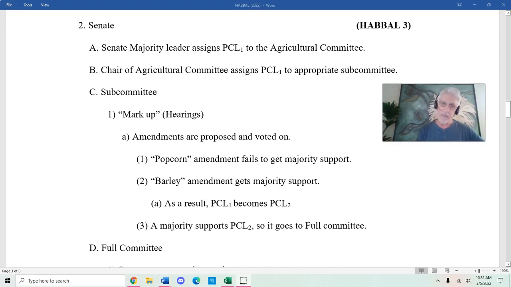So back to the main point. The subcommittee in the Senate is going to hold a markup. Interest groups are going to come in, give their views, make suggestions on what should be added, subtracted, changed from the bill. Once they've all provided their testimony, then they're going to hold the markup. Amendments are going to be proposed. They're going to be voted on. Some will pass, some will fail. And so it's the same process as the House.